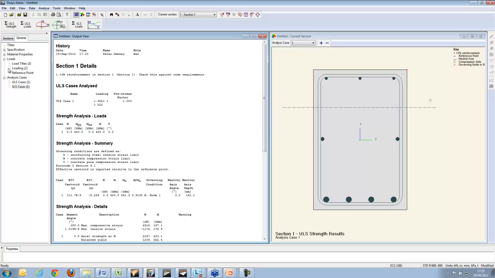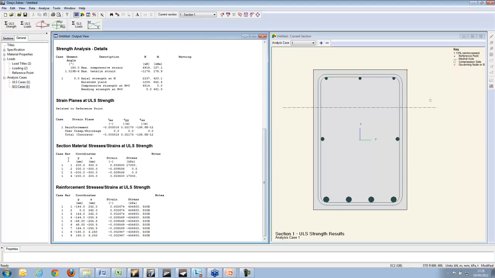And so you now see with the ULS strength, you get an M over MU, an MU calculation, a moment capacity calculation for that given axial load, and hence a utilization factor. So this beam is running at 91% at the moment. Note that the stresses and strains in the section and rebar for ULS strength are based on the MU, the ultimate capacity, not the applied load. So there will be slightly different results to the ULS loads.